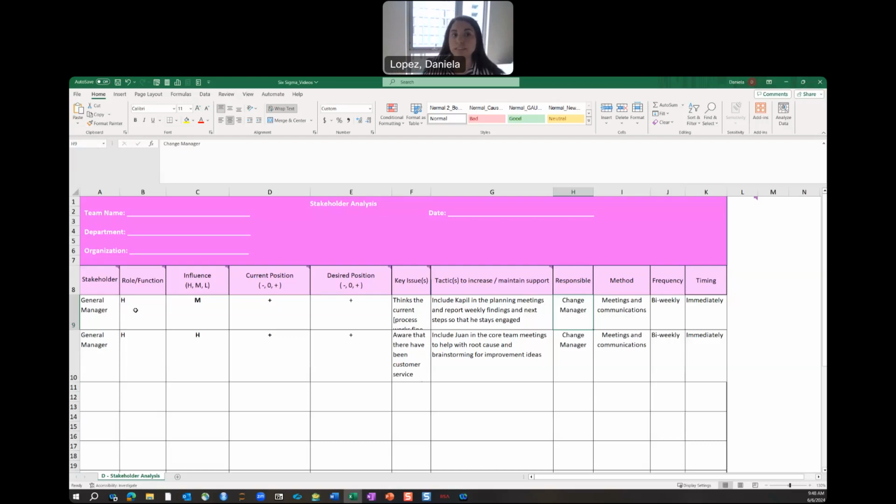The role itself is either going to be high, medium, or low. And as you can see here, we put high, right? We have that role function. This really gives us whether or not that stakeholder might be important to be documented in here, just because they might have a big say in the actual process that we're about to dive into.